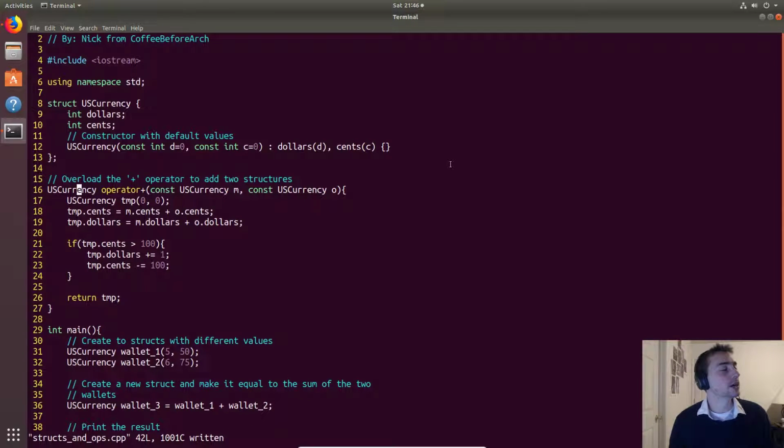We'll say that we're going to overload the plus operator, so addition, and our inputs will be two objects of type US currency. We'll add a US currency plus a US currency object, and we'll just name them m and o. Inside of it, we'll create a temporary object called temp, tmp. Then we'll add the cents from both of our input objects, m.cents and o.cents, and we'll put it in temp.cents. Then we'll do the same thing with dollars, accessing m.dollars and o.dollars.